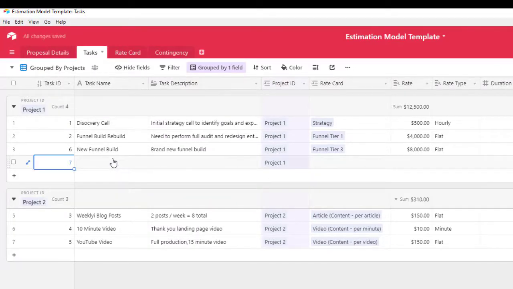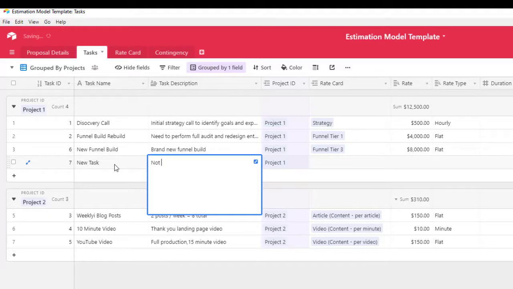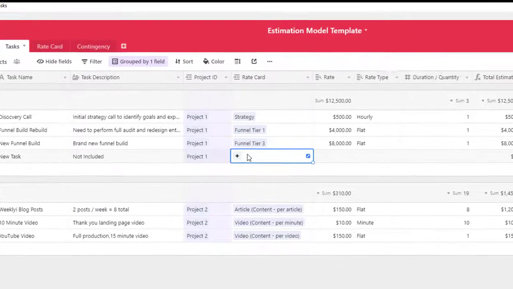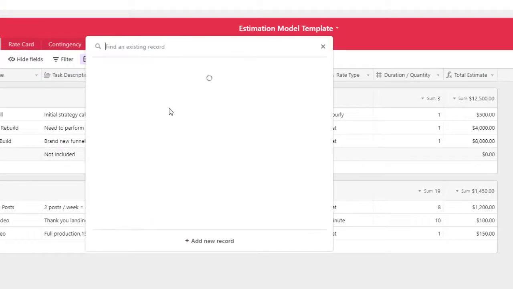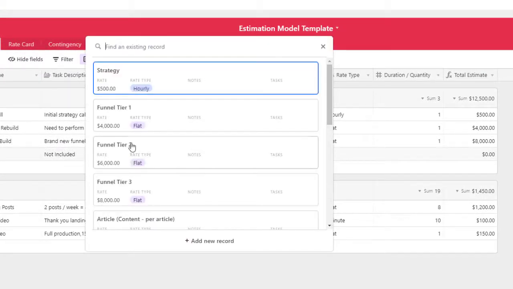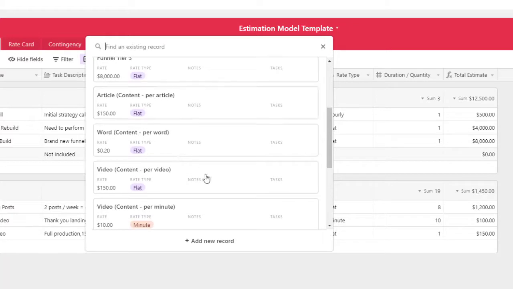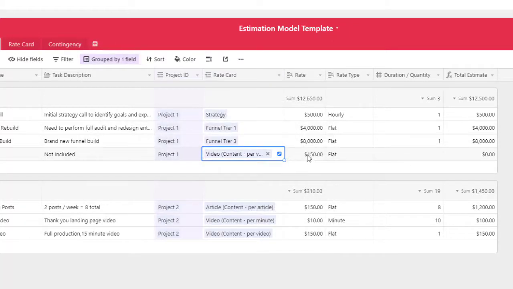I'm going to put new task in here, and it wasn't part of the estimate, right? New task, not included. I'm going to put that in here, not included. And then now you have to pick in the rate card which task it was. Maybe they were asking you to do another video, like a small video. I'm going to do it per video here. And then automatically you see how it just populates. It's a $150 flat rate, and you only need to do one of those.